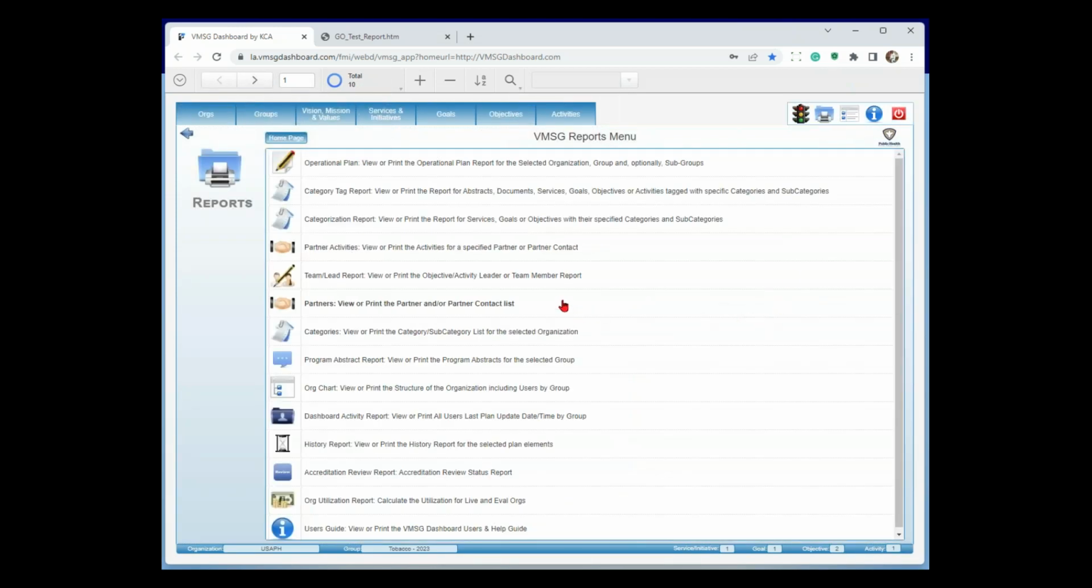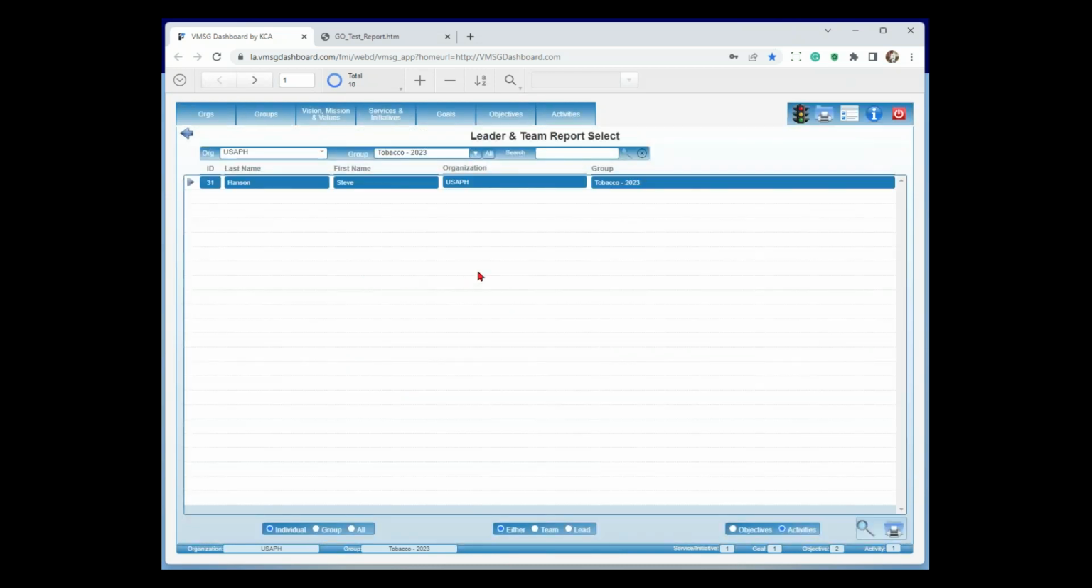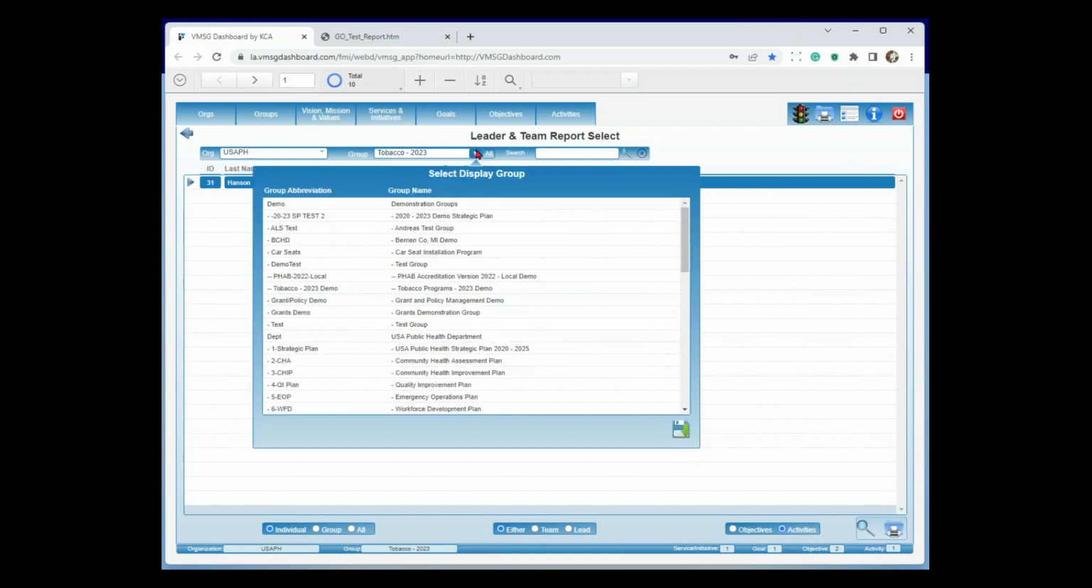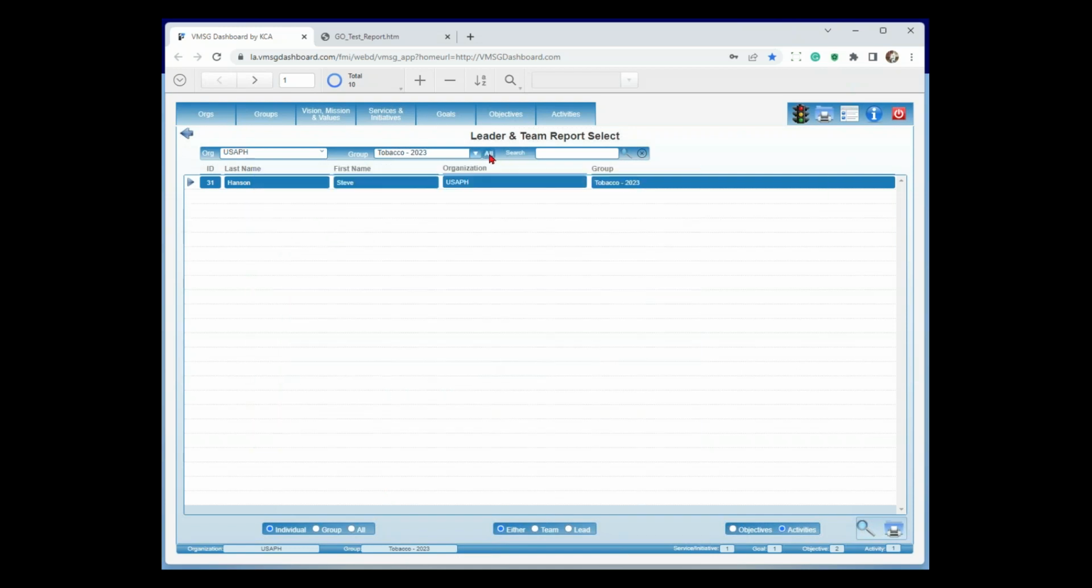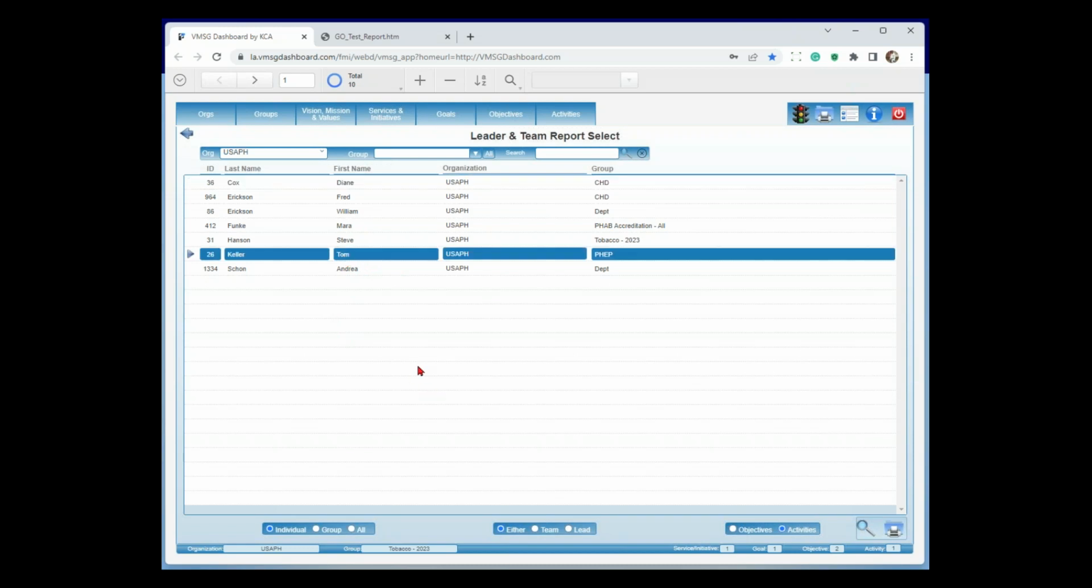The next one down here is the team lead. This is probably the second most used report that you'll have, the team lead report. Click on that. Now, when I'm looking at this, I'm looking at the person who's assigned to the Tobacco 2023 group, which happens to be Steve Hansen. I can either look at different groups here, or I can just say all, and it'll show me every person in the organization here. I'm going to go ahead and pick Tom Keller here.